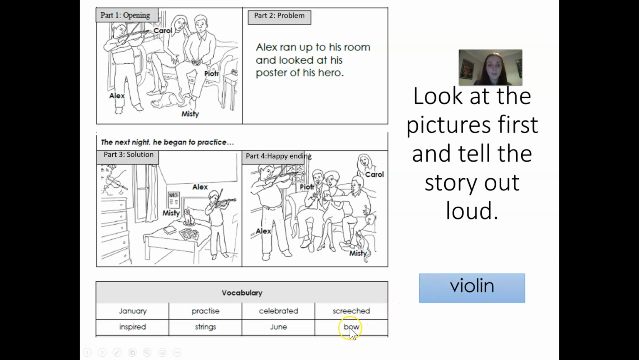A bow, that's the bit that Alex is holding in his hand. And the strings are what he puts the bow across on the instrument to make sound. When he first does this, does it look like it makes a good sound? No, I don't think from their facial expressions that they're really enjoying Alex's playing. In fact, there's a word at the bottom here that might help me to describe what Alex's violin sounds like when he's first beginning to learn.